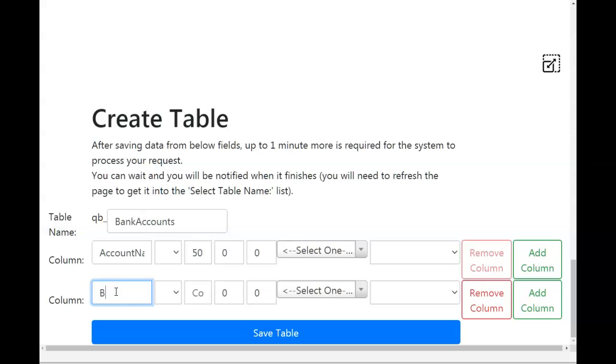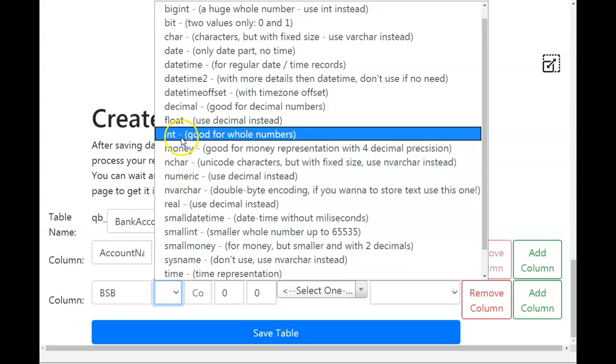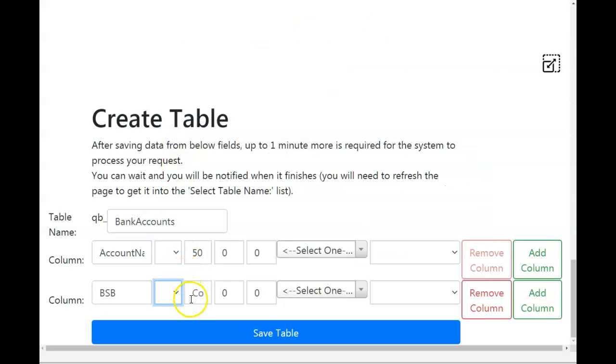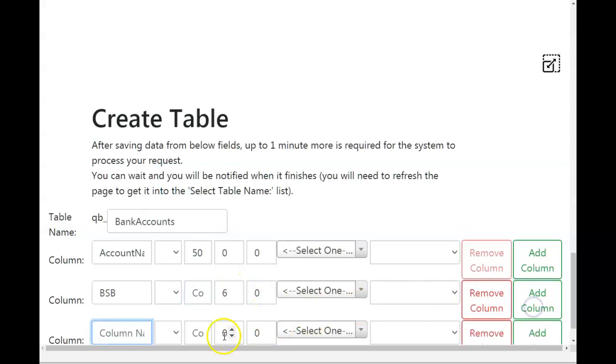So the next one I might go with is BSB, and on this occasion I know I only want integers, which are whole numbers, and I definitely only want 6. So rather than put the 6 there, because it's integers, I now choose the precision. Here's total number of digits, 6 because it's an integer, and I add that column.